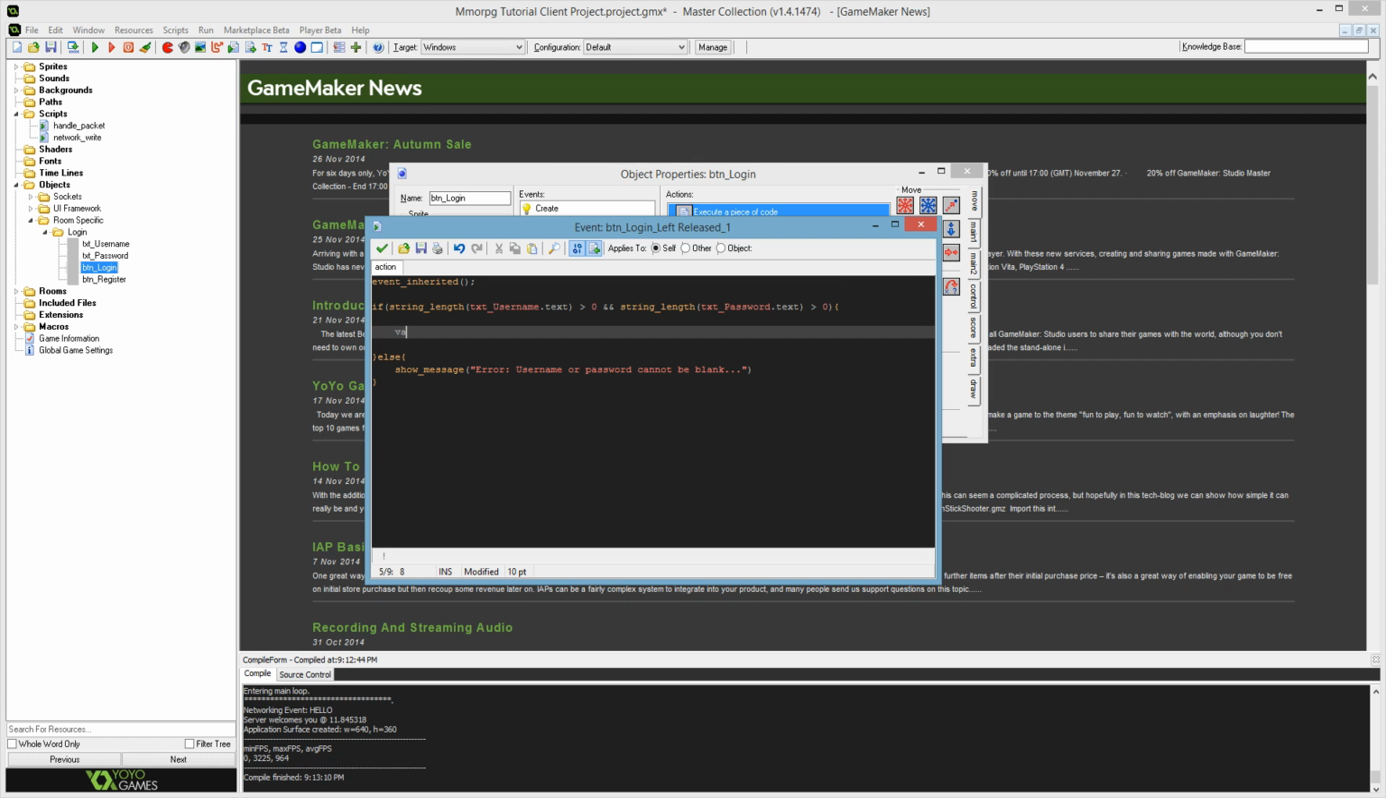So I'm going to say var login_packet equals buffer_create. It's going to be of size 1, of type buffer_grow, so that it can expand as we add data to it, and it will be aligned to 1 byte. Now, if you remember back to some of our earlier videos where we talked about our packet format, it was size, command, and then properties. So the first piece of information that we need to write into our packet is going to be the command.